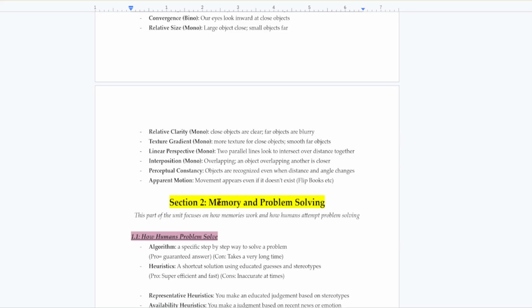Apparent motion means it looks like there's movement even though there is none at all. Think of apparent motion like a flip book. As it kind of flips through, it makes it look like it's moving around like a video, when in reality it is not.